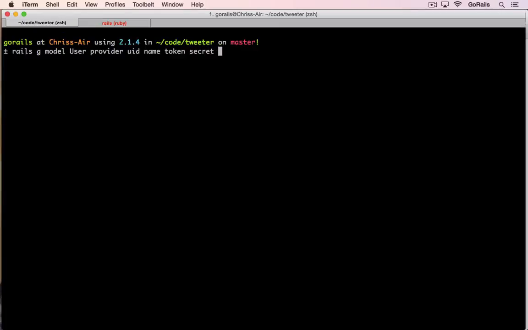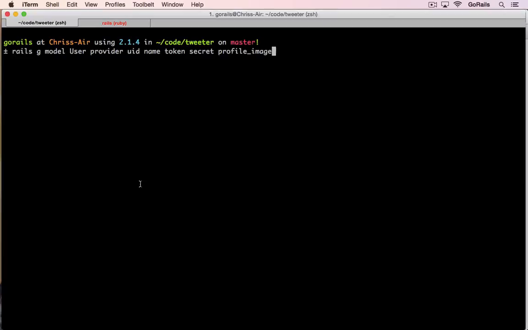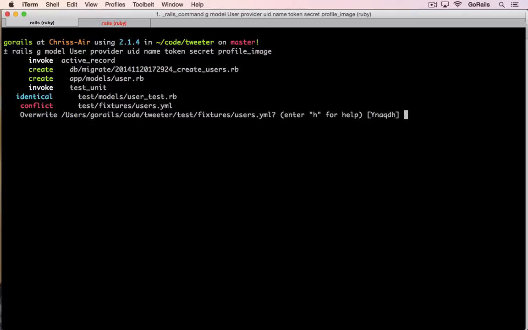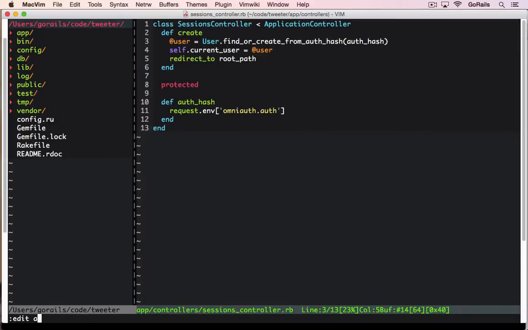And one last thing, you might want a profile image, and you can grab that from the image key value here in the info section as well. All of these should generally have a profile image that they will provide for you. So let's create that and then open that up in our editor.